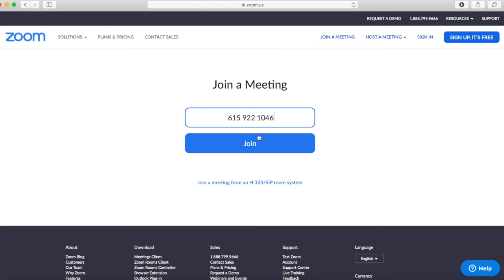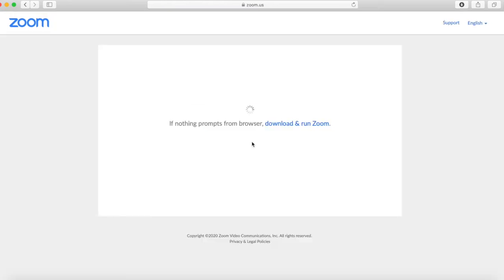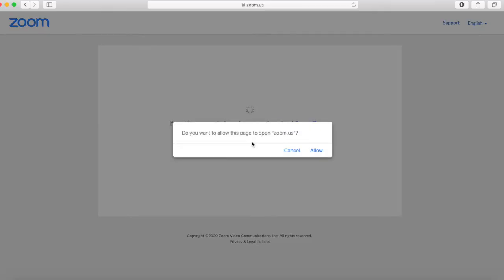And all you do now is click Join. Now, this screen right here is the difference between a Mac or MacBook and a PC computer. If you have a MacBook, you're going to see this pop-up screen that says, do you want to allow this page to open? You want to click Allow.